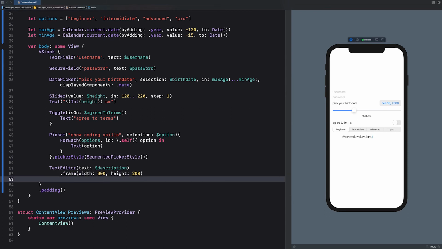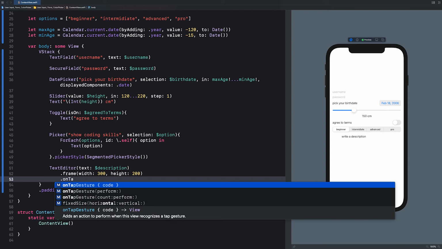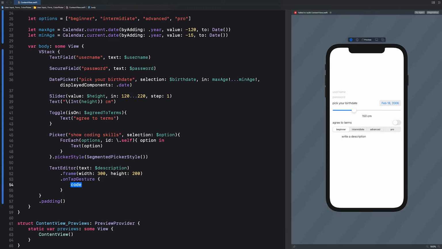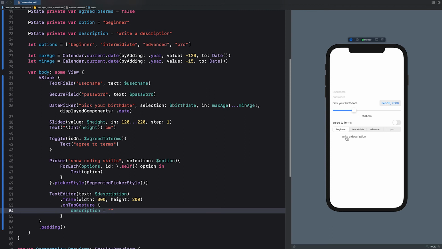What you can do on the text editor, you can introduce an on-tap gesture. So whenever the user taps inside the frame of the text editor, we will say that the description text is equal to an empty string. So by default, it is write a description. If I tap inside of it, it will be blank and the user can start typing right now.